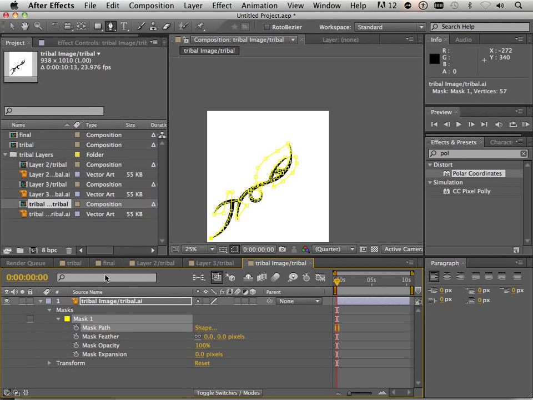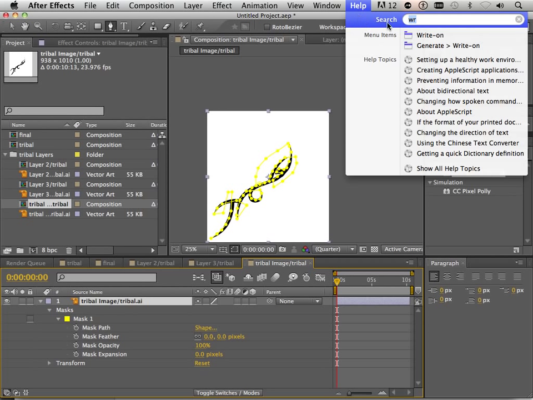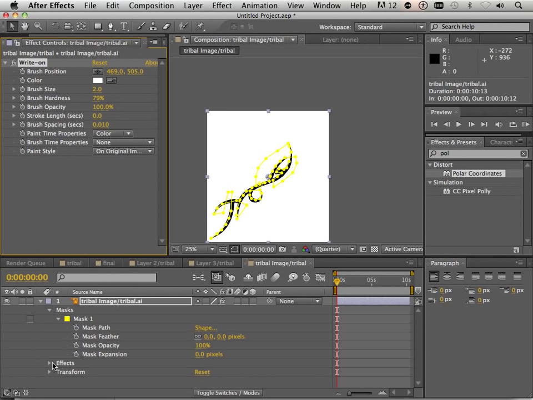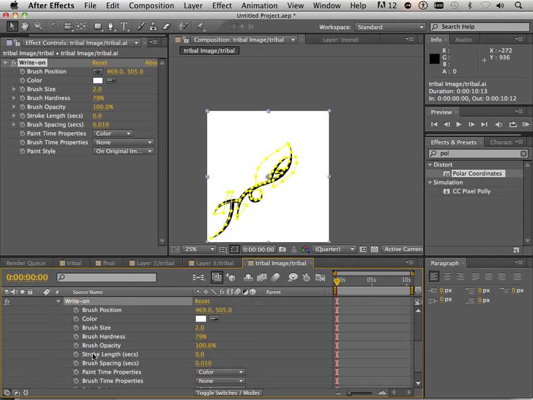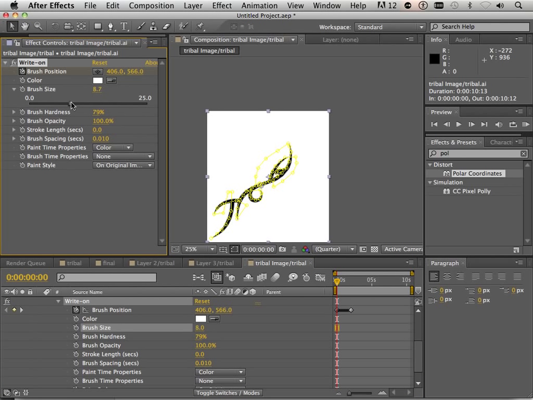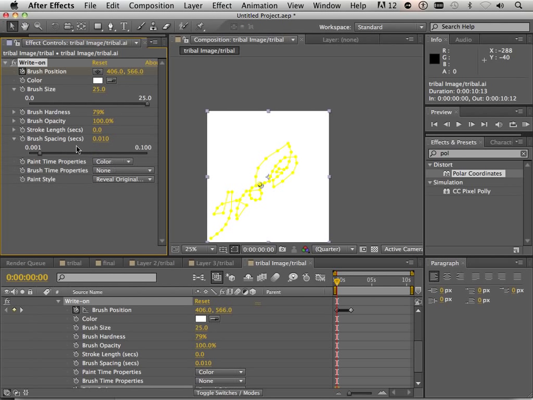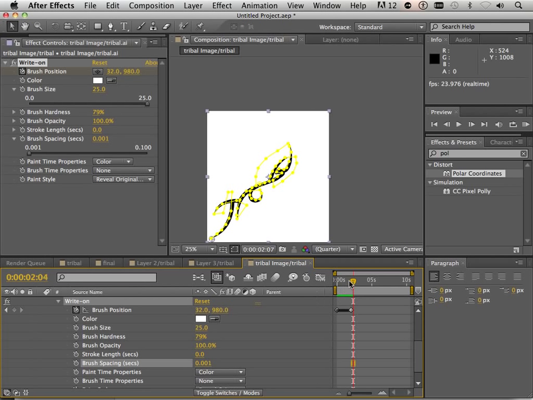Command C. Again, go back up here, do the write on effects, write on pen position, paste it, brush size, reveal original, and brush spacing down. All right, let's see if that one works. Cross your fingers. Yes. Okay, good. Go back to your project folder.